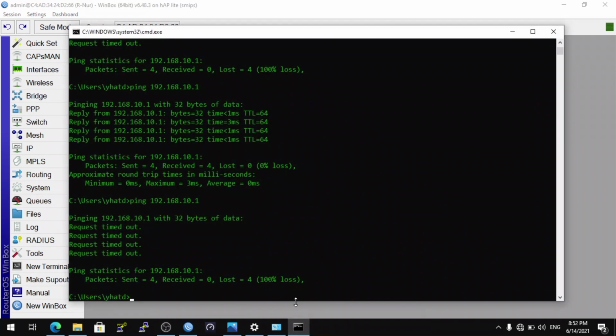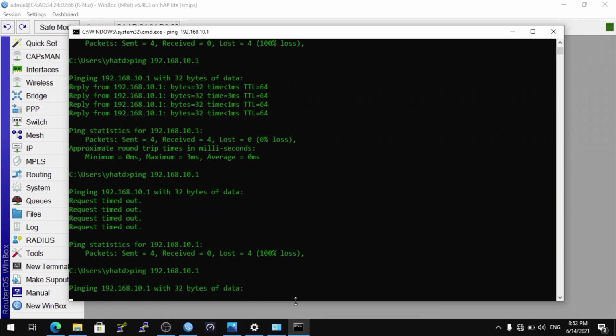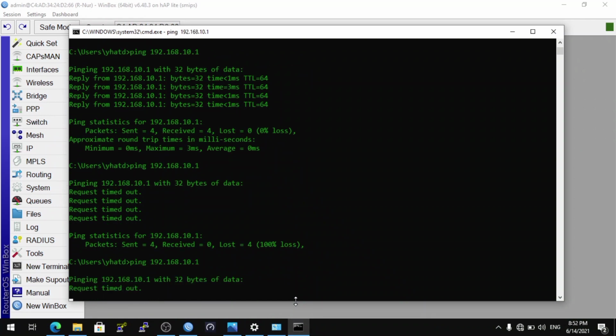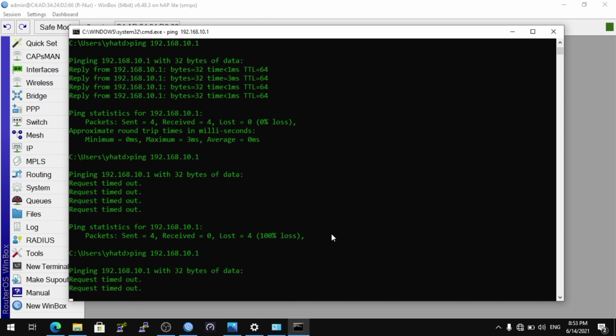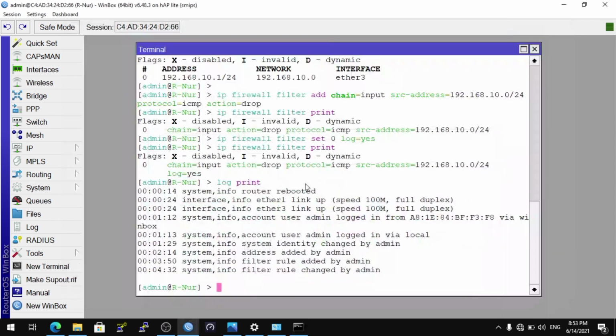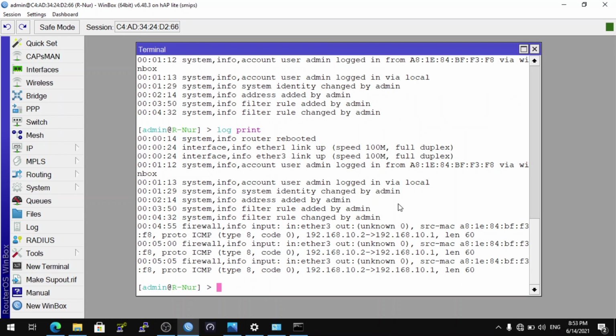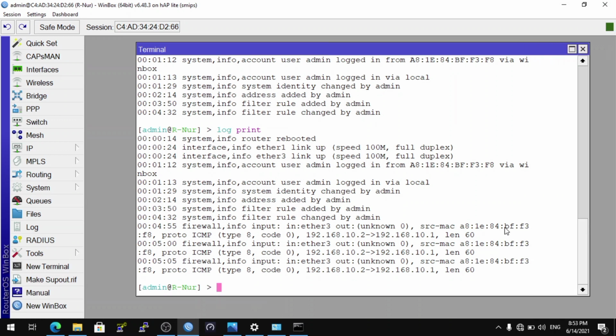And test again, ping to the router. The packet is dropped, then request timed out. And check again the log print. This is the log: interface ether3 and the source MAC address of my router, in firewall input. This is the information showing the firewall log configuration was successful.